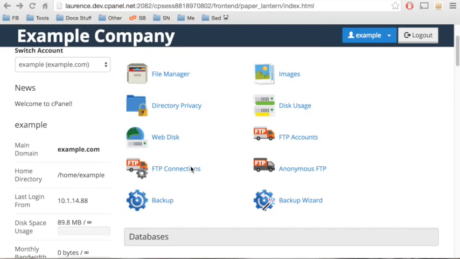You can track current FTP connections with the FTP Connections interface. Scroll down to the Files section and click FTP Connections.